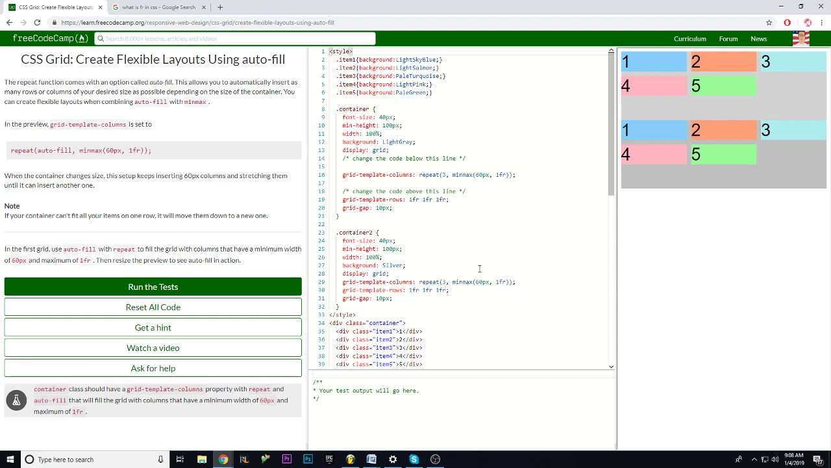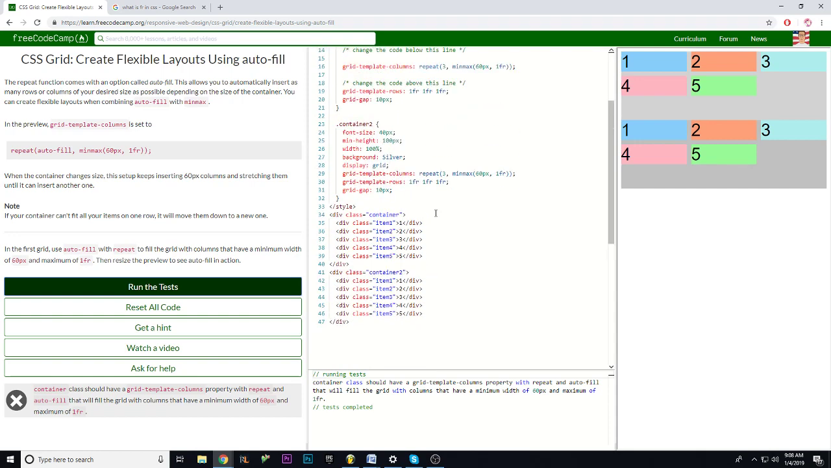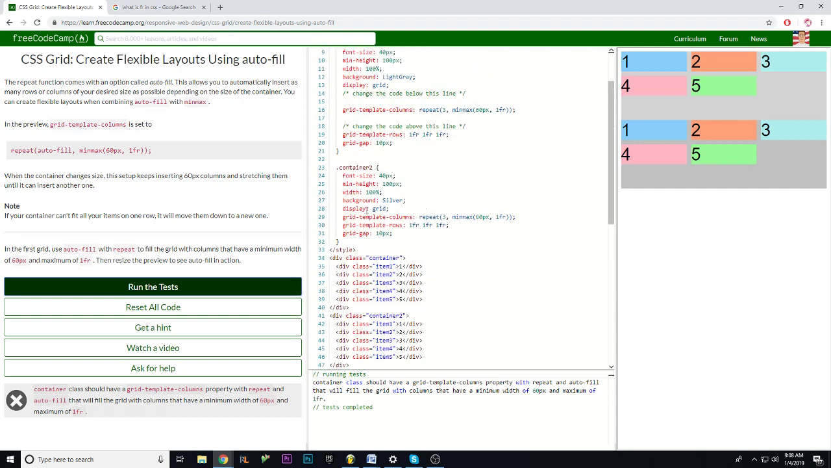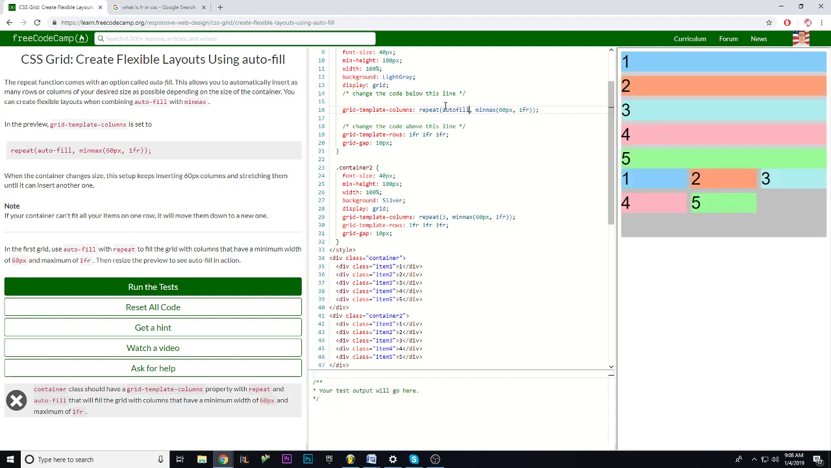So it appears it's already written there in the first grid. We have 2 grids now. Okay. Use auto-fill. So I'm going to use auto-fill, with the dash between.